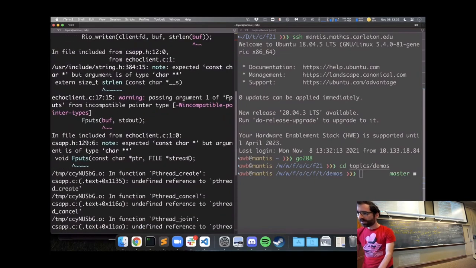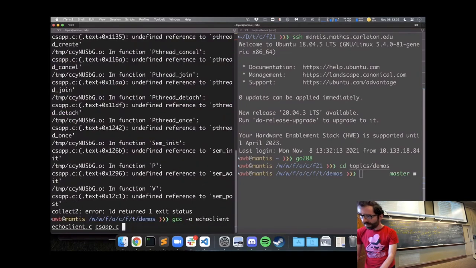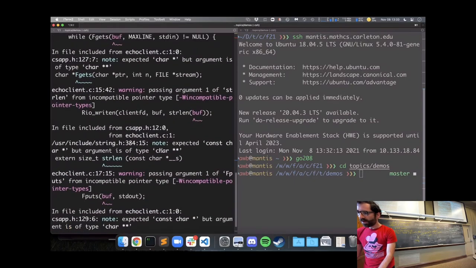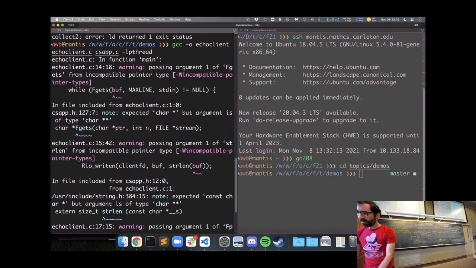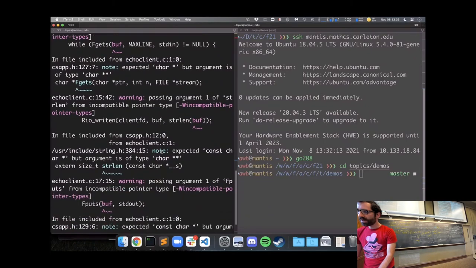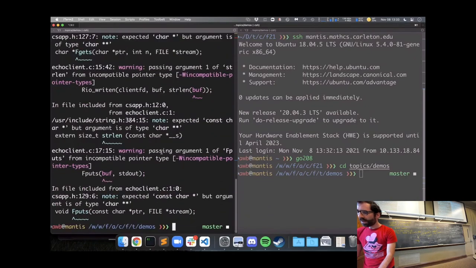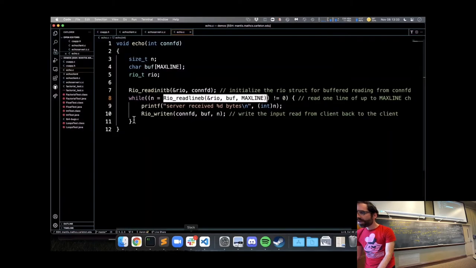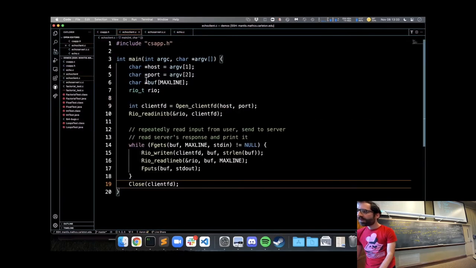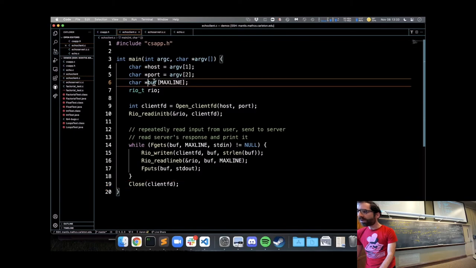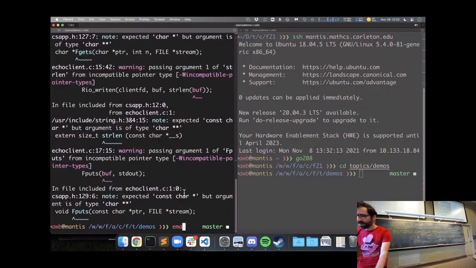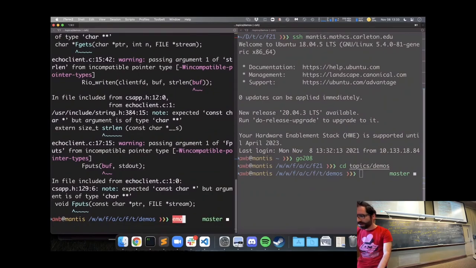Oh my, oh yes. This needs the Pthread library. Fascinating. I have given that some kind of bad... Oh, I made it an array of character pointers. It is an array of characters. That would explain that.